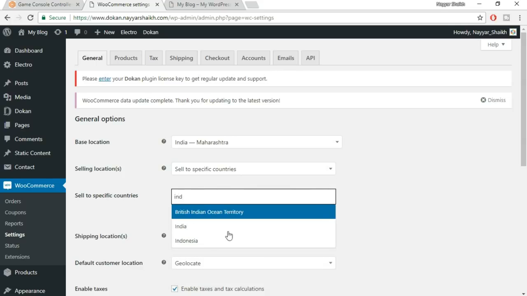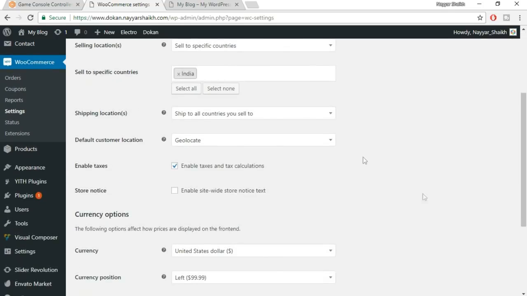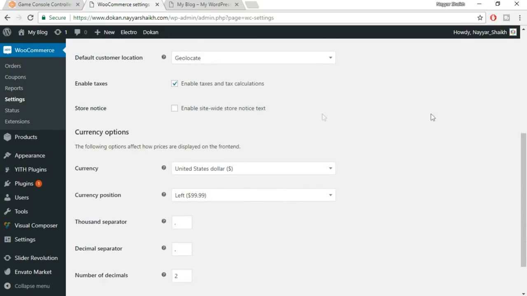So I'm planning to sell only in India, so I'll select India. If you're planning to sell in more than one country, then you can also select some different country, for example Pakistan, which is the nearest country, our neighbor country, so I can also select that if I want. Now come down and you see this shipping location, ship to all countries you sell to. That is fine because we are shipping to all the countries we are selling to. So we are selling in India, so we are also shipping in this particular country. Now enable taxes and tax calculation, make sure this is tick marked.